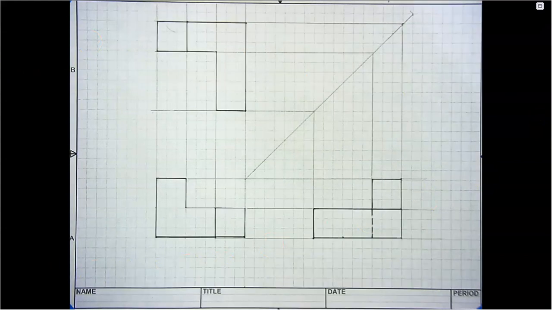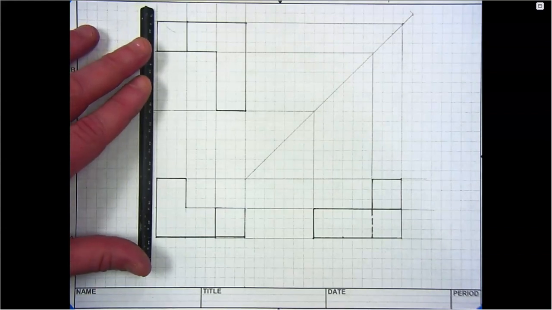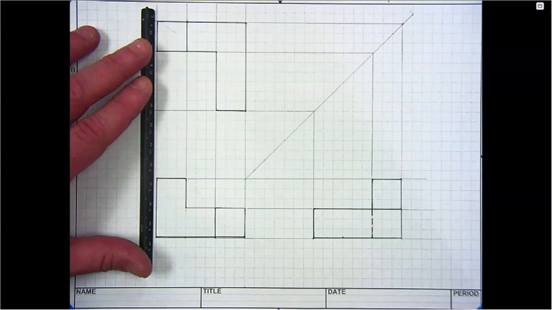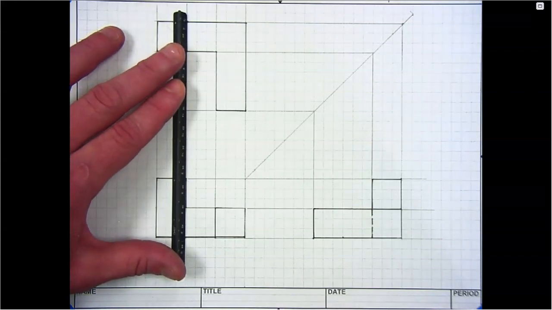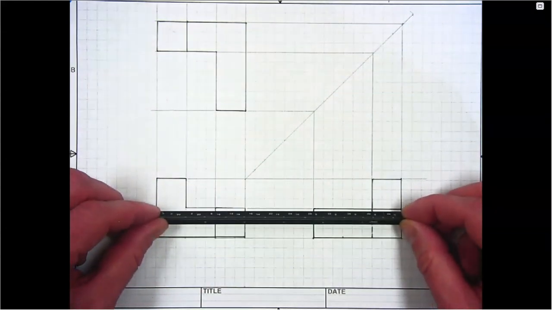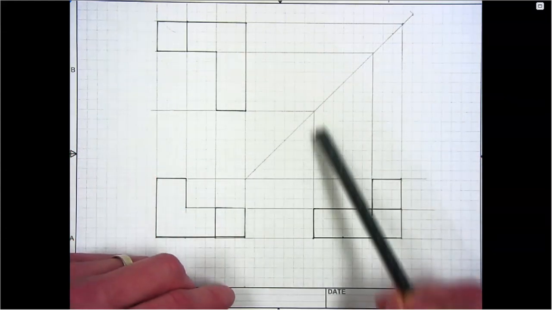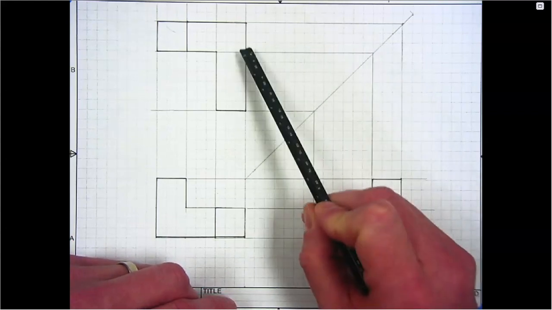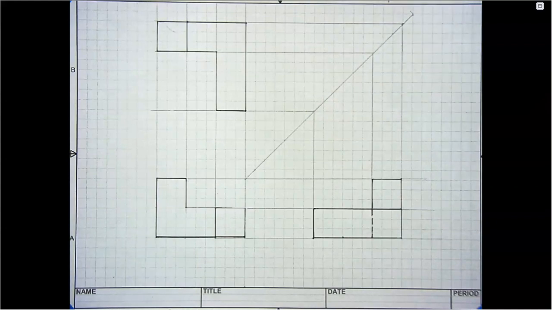So once you have your visible lines darkened in, one thing that's important to check on a multi-view drawing is that everything lines up. So if I take my straight edge across the part, all of the things represented on the front view are also represented on the top view. And the things represented in the front view are also represented in the right side view, and everything lines up. And everything represented in the right side view lines up with everything represented in the top view. And so that's how you create a multi-view drawing.